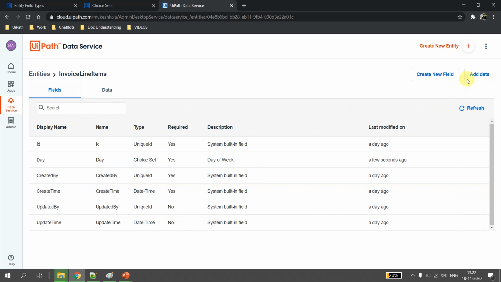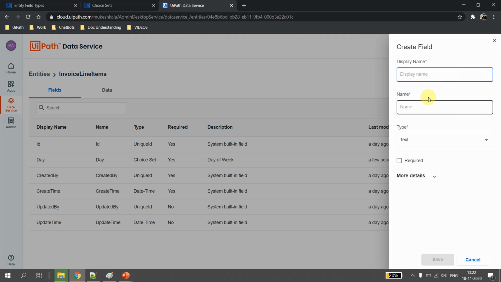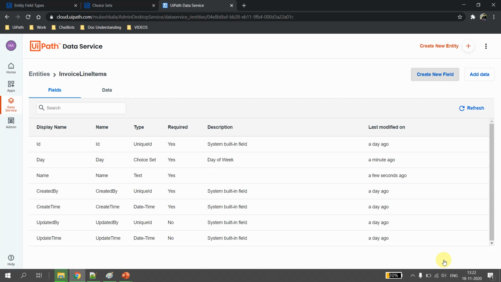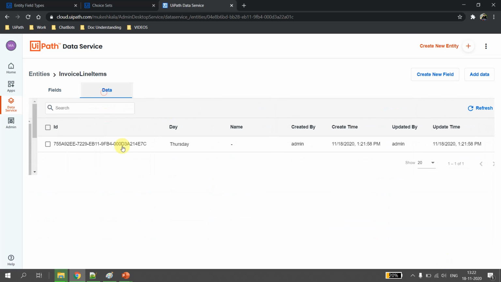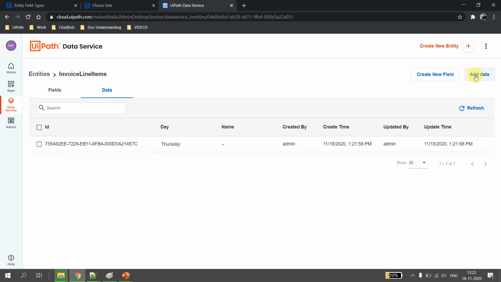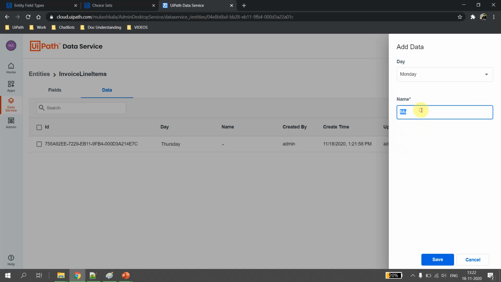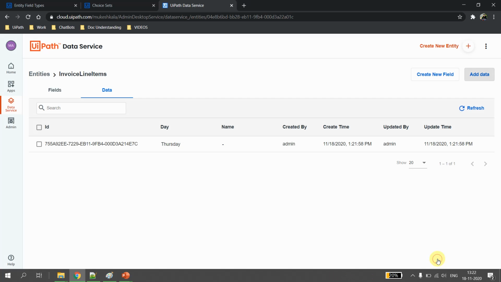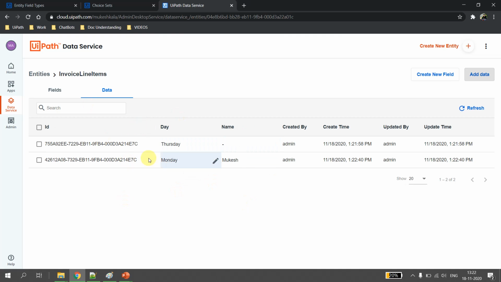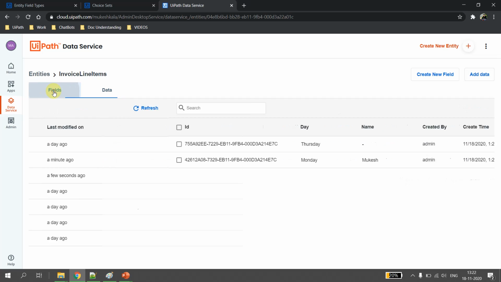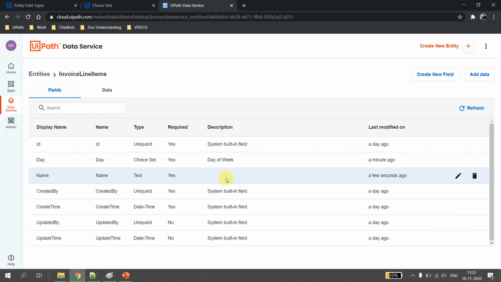Okay, let's do one thing. We'll quickly create one more field here which says name. I will mark it as required and hit save. Now if I go to the data and add data, I would have two fields. One is the drop down field where I have to select the data, let's say Monday, and in the name I'll just write my name and hit save. So this is how the choice set works in UiPath Data Service.